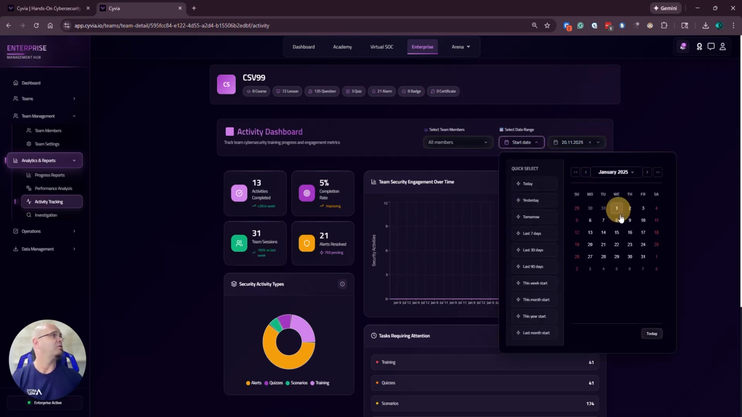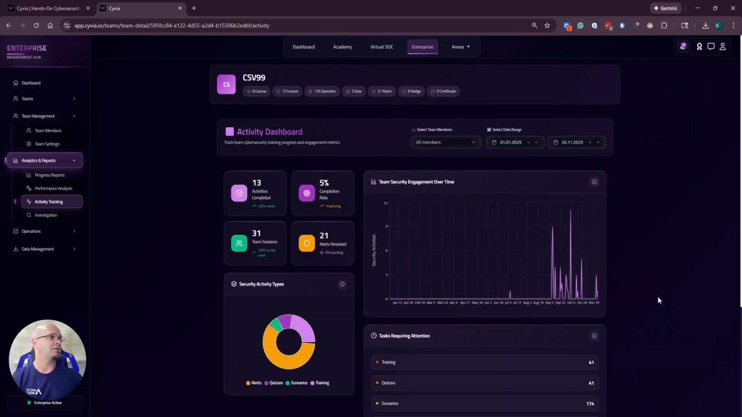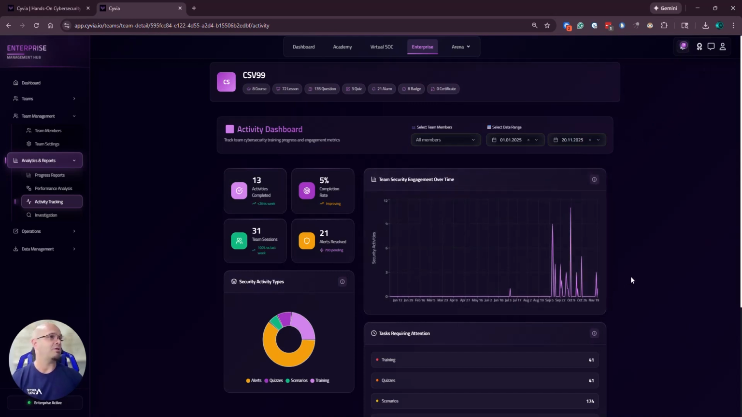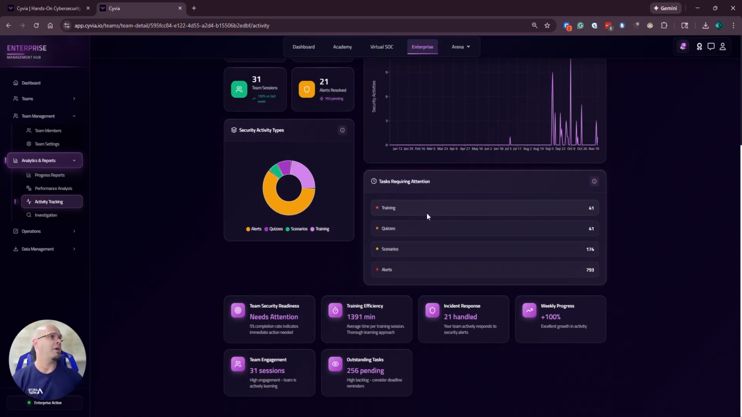Let's go to January 1st, and we'll click out and let it adjust. And boom, we can see the activity for the entire team through this time span here. And not only does it give us some breakdowns as far as the activities, the completion rate, team sessions, and so forth, but we can also see how many trainings, quizzes, scenarios, and alerts have been done. And then we also are seeing some of the AI adjustments or the AI metrics applied here too, right?